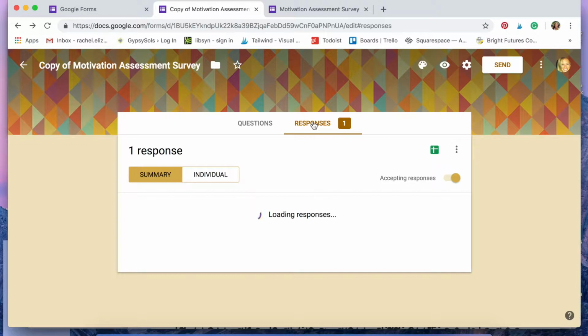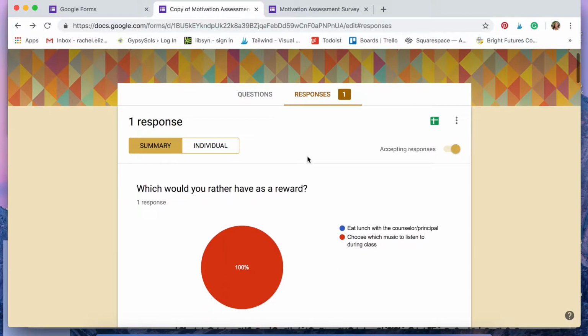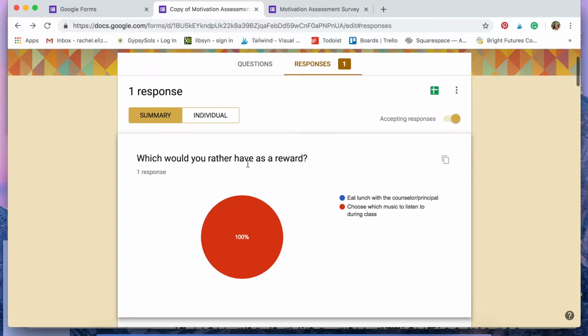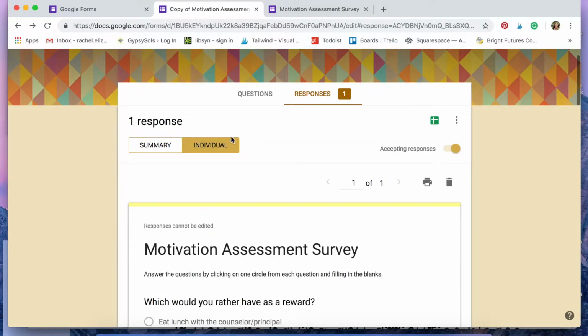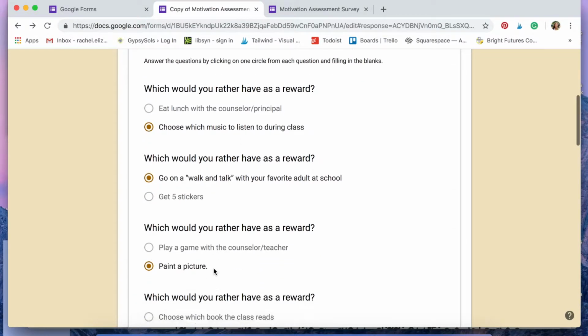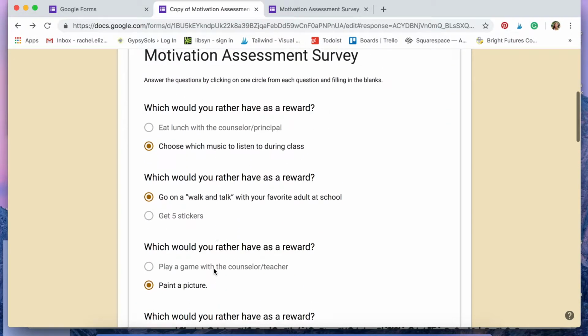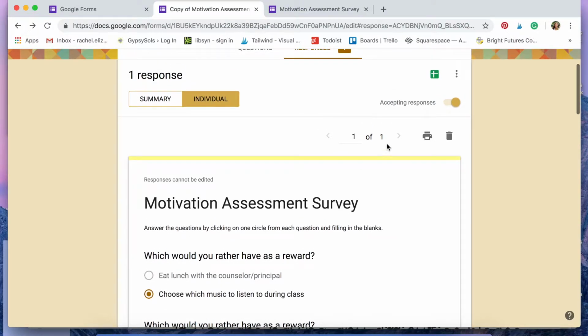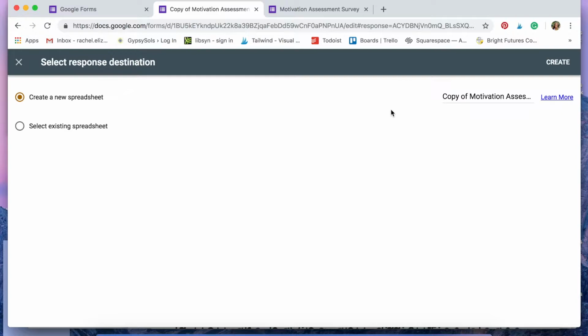So click there, and at first we see a summary of responses. This is helpful if we're comparing multiple students, but in our case we care more about the individual. So click individual, and here you can see the responses that they clicked on. This is kind of helpful, but we would rather see it in a chart form. So go to that green button in the corner. That's going to create a spreadsheet.